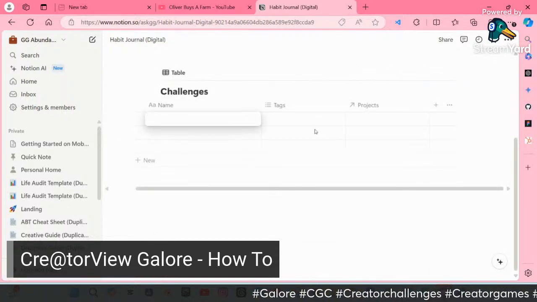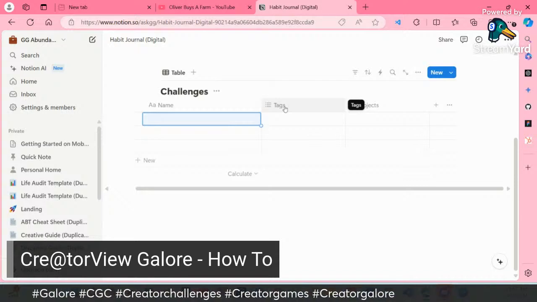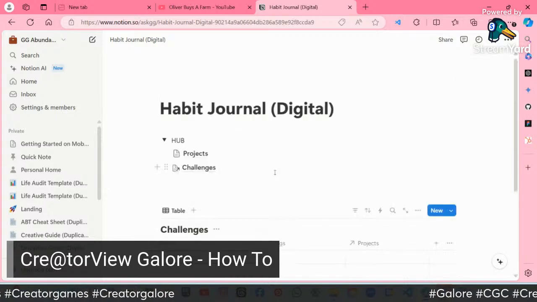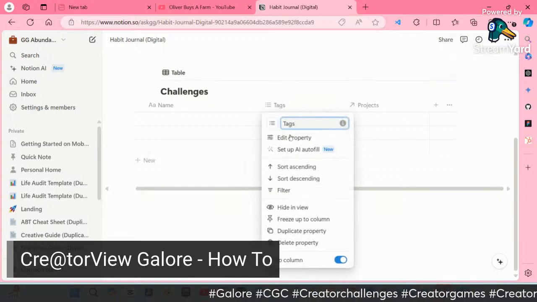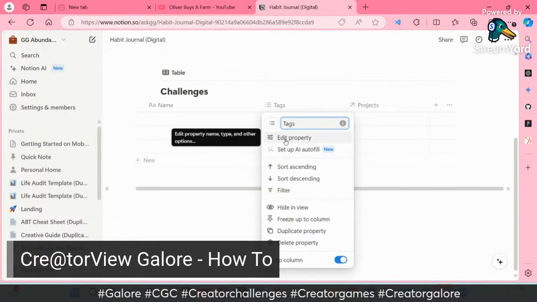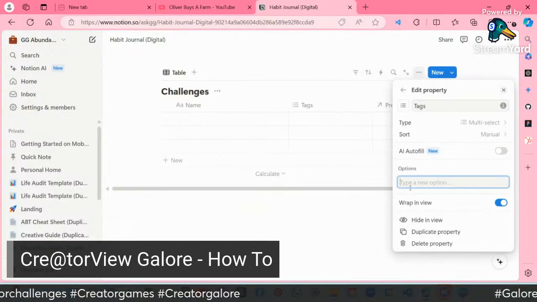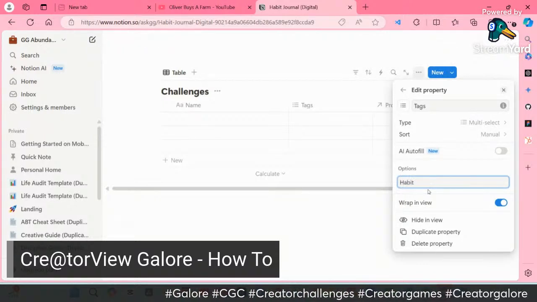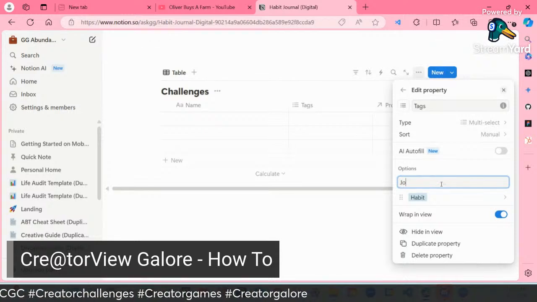Oh, also remember this is a habit journal. So let's go right here, we can keep everything the same, right? Keep everything the same. We're gonna go right here to tags. In these tags, we're gonna create custom tags. Edit property, right? When you edit property, you have this thing called options. Now, right here on these options, we're gonna say habit. We're gonna say journal.